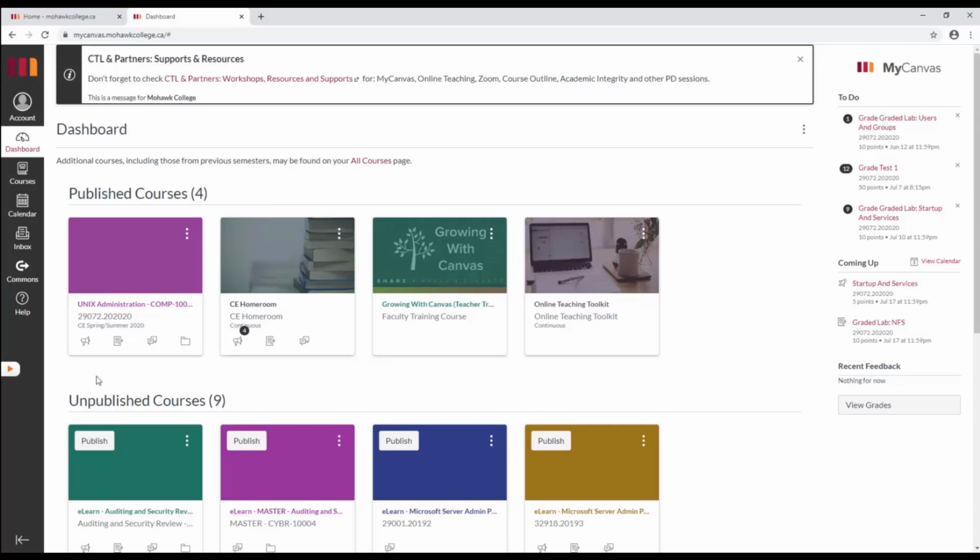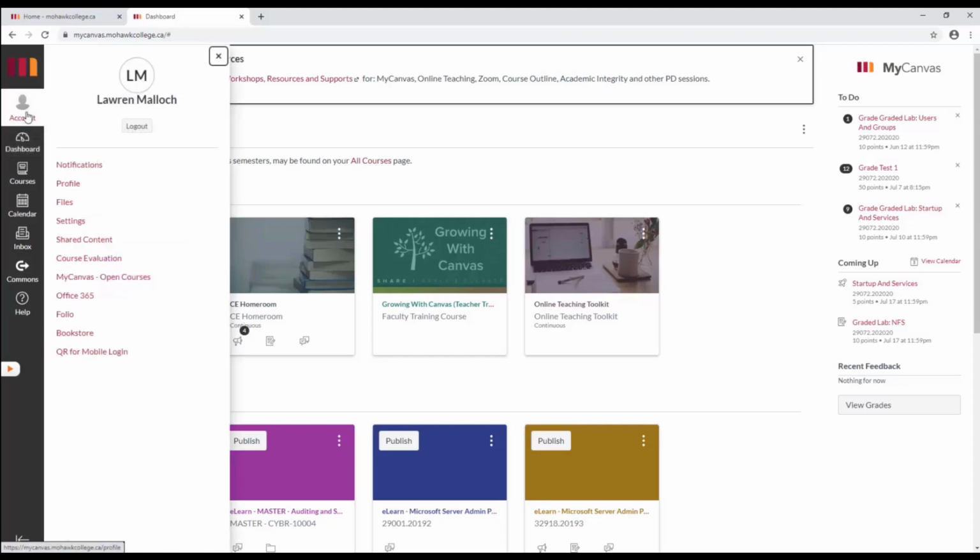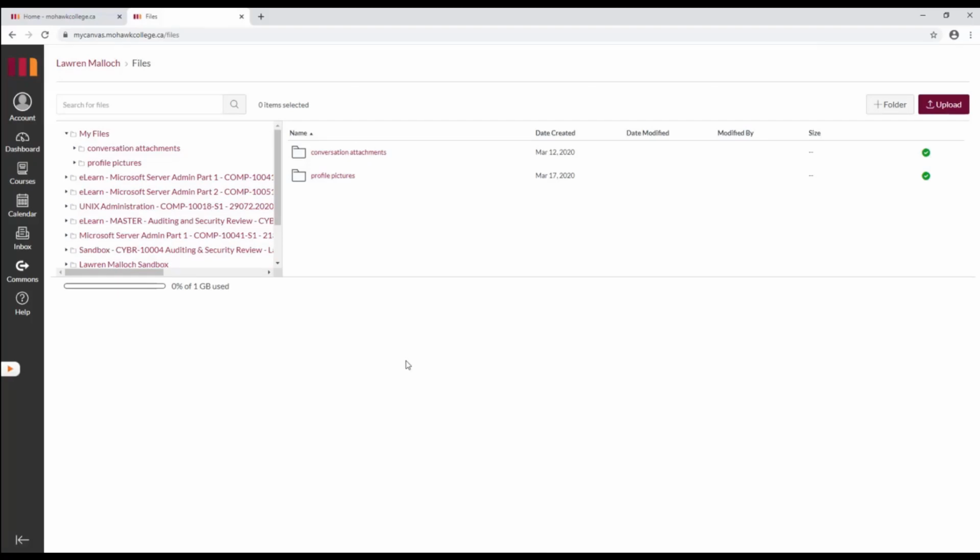Now we're going to look at certain features that are not specific to a course. First, we're going to click the Account tab on the left. The Account tab will allow you to make certain changes within your account, like your notification settings, where you can change how and when you will receive notifications, change certain things like adding a profile picture, or accessing a personal file storage by selecting the File section.